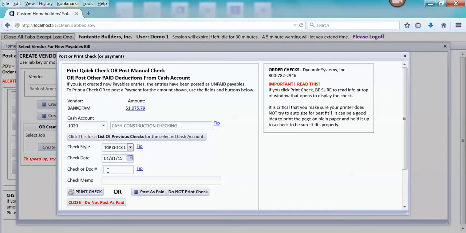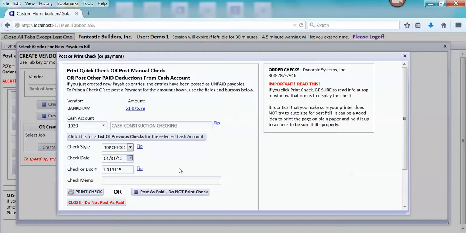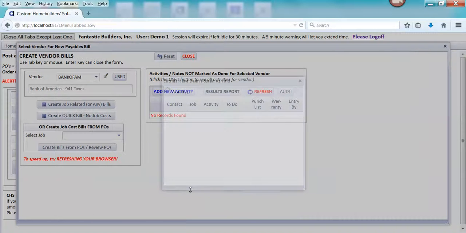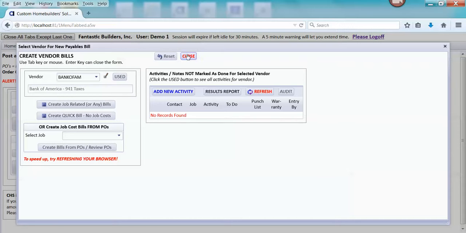And then if I'm not really doing a check myself, I often use a 1 and a period, an 01, 31, 15, 6 digits for the date. It's going to check and see if I've used that before. And I can click this button, Post as Paid, Do Not Print Check, so that that's been taken out of my checking account as a check, and I'm done with posting that entry for my payroll taxes.